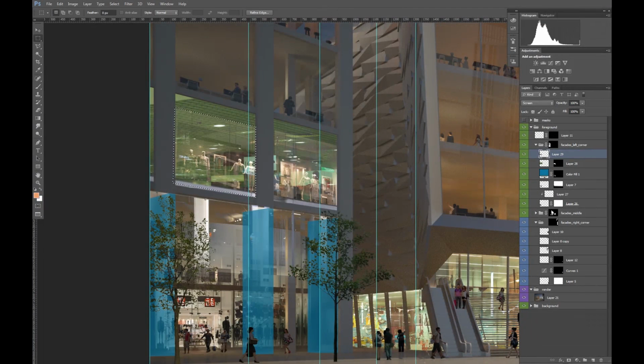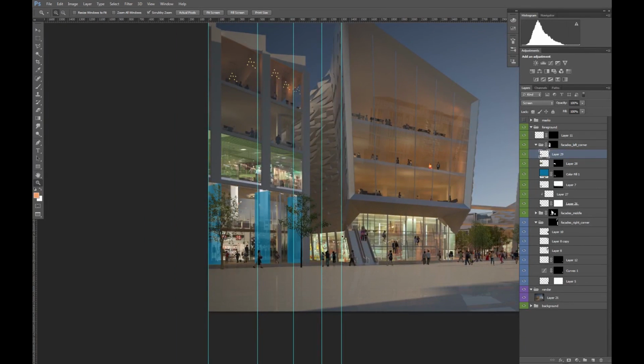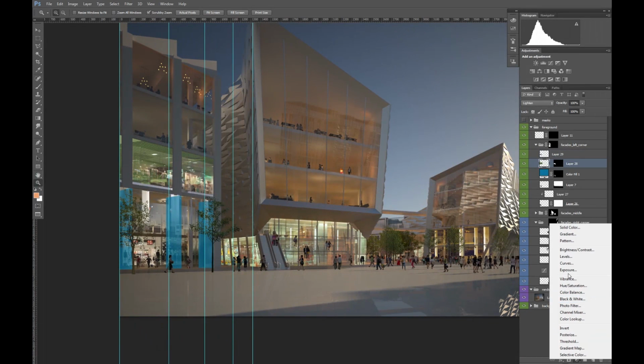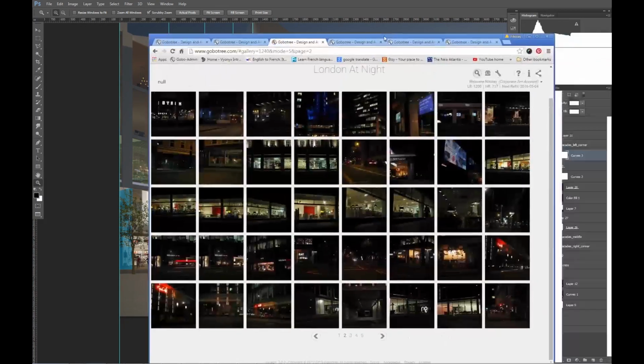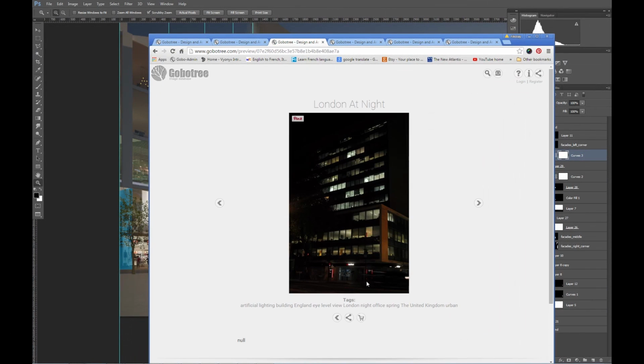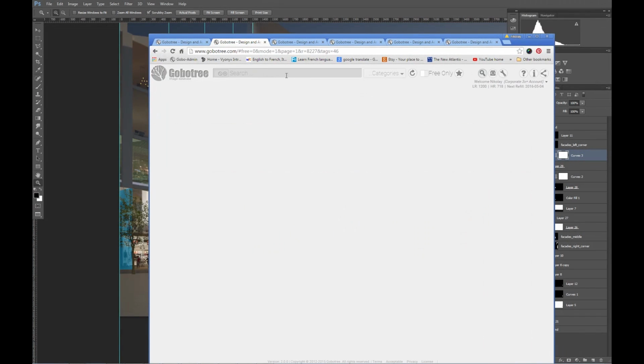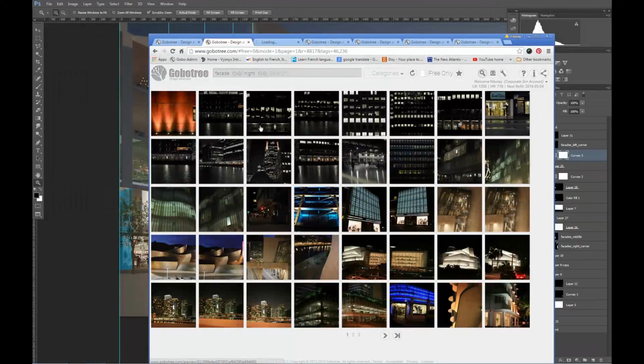And at the end, voila, you have a convincing space. And then I'm back on the hunt for more references.